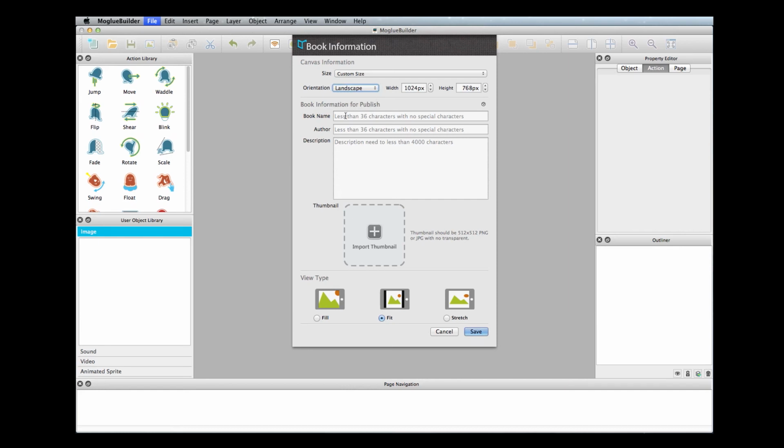So now the book name. I'm going to title this Getting Started, an author, a description of the book, and you can add a thumbnail. I'm not going to do it right now, but you can easily do so by just clicking on the plus button and searching for your files.